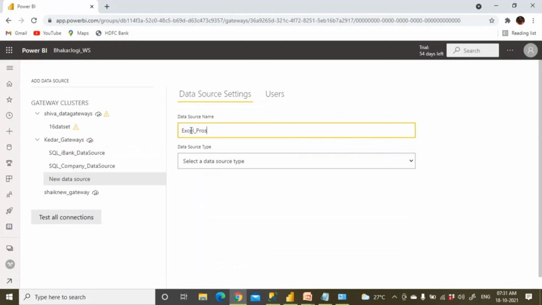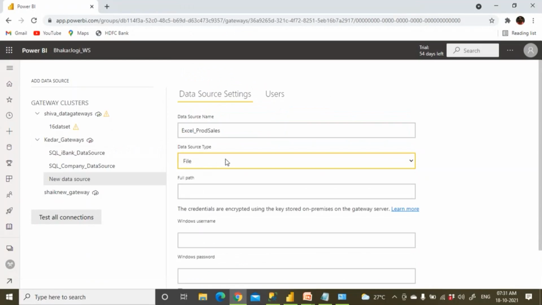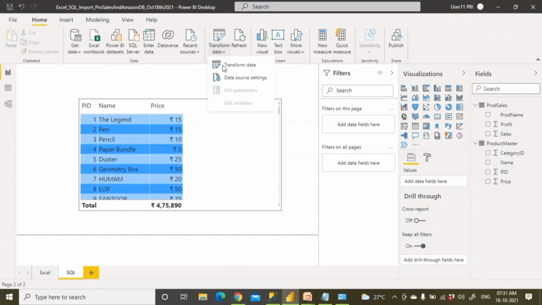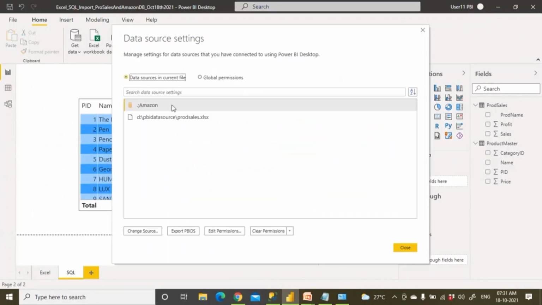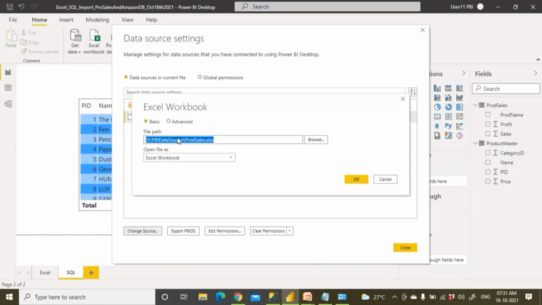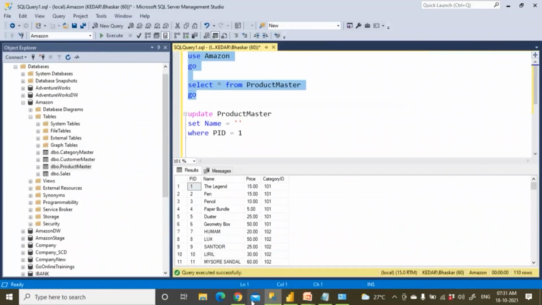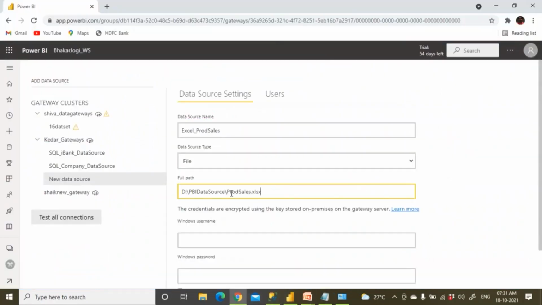is prod sales. So this is a file. What is the full path? How to get it? So simply go here, go to data source settings. Now you should be able to go. There are two connections. Have you seen it? One is Excel. Click on change source. Copy this. Okay. Cancel this. Now you go back. Sorry, you have to go back here and give it the path.